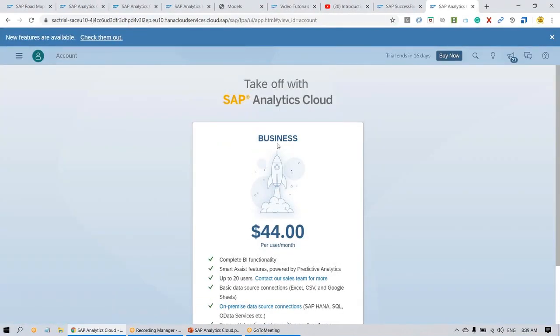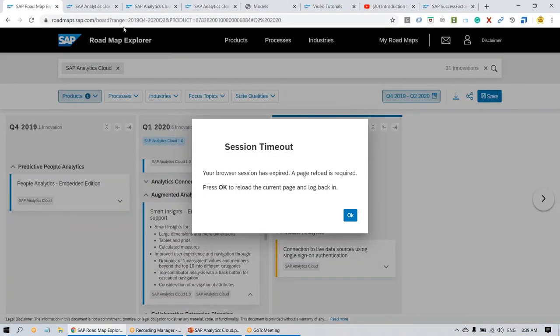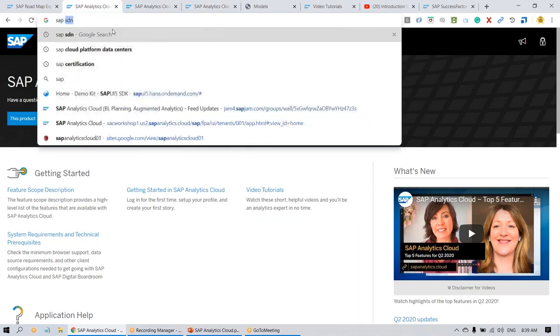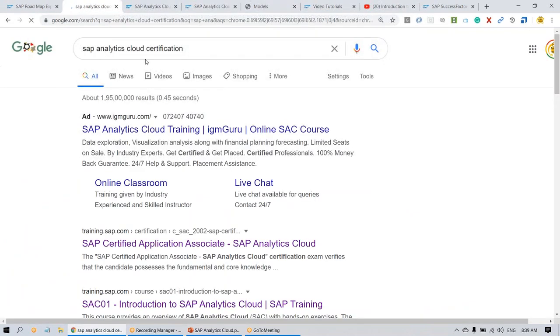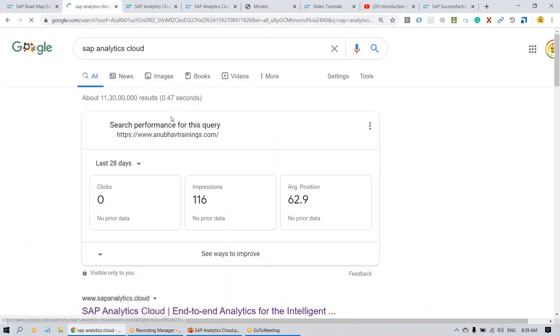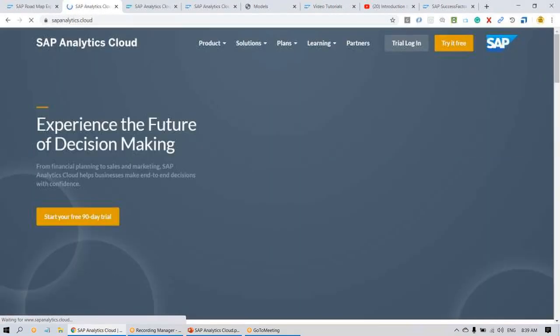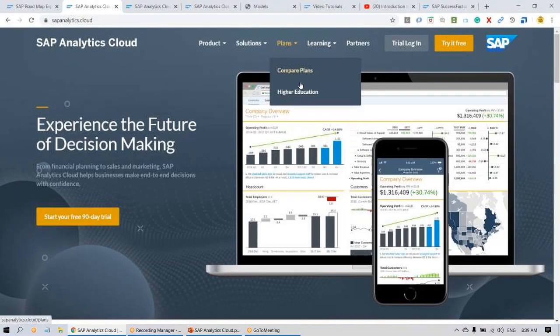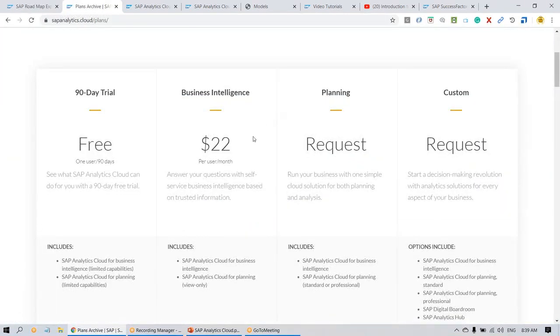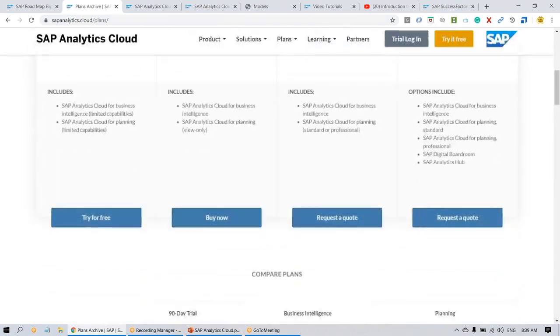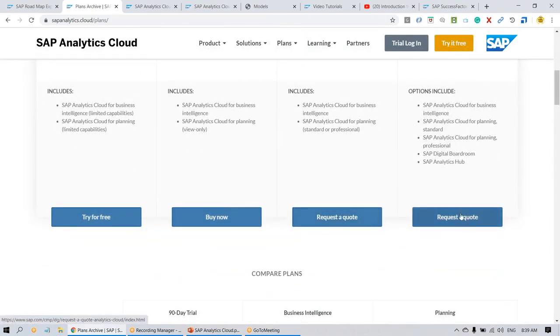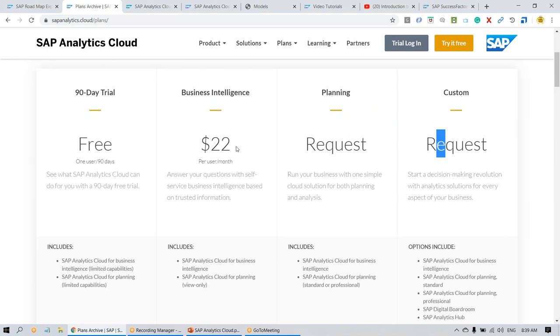If you want to do planning, then you have to go back again to the SAP Analytics Cloud product page. So SAP Analytics Cloud, and I'm going to SAP Analytics.cloud, and here you see plans, compare plans, and you see the plans. $22 per month for BI, so that isn't updated yet. Planning is on request, so you have to send an email and request a quote. There are different a la carte options you can choose.